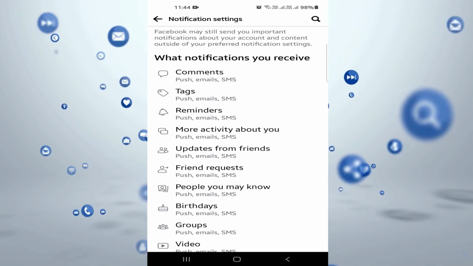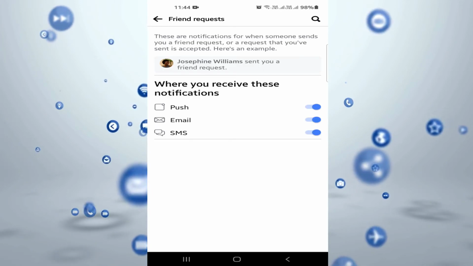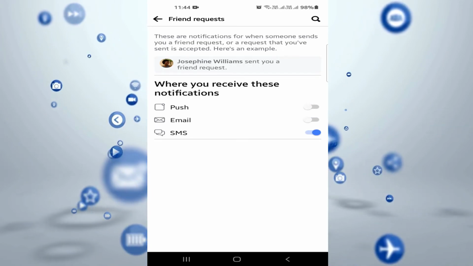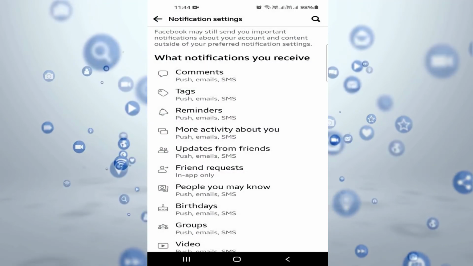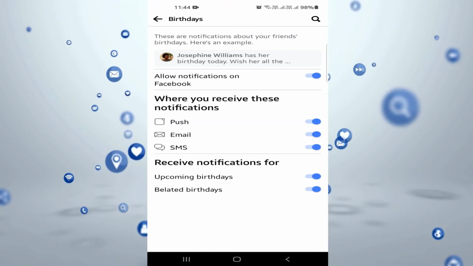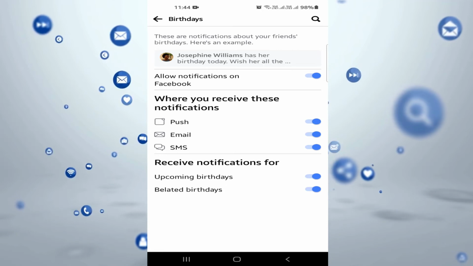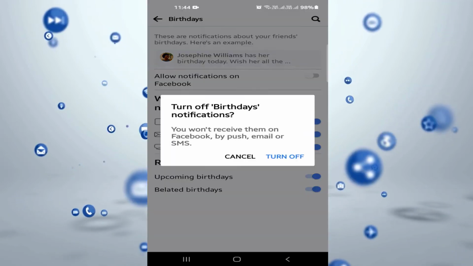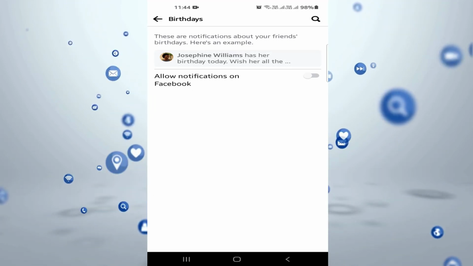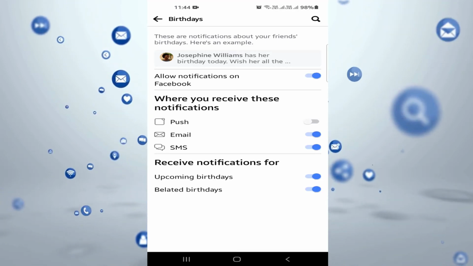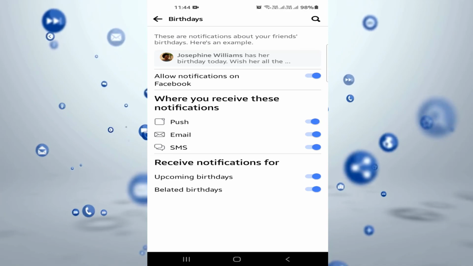And select Settings. Now, scroll down and find the Notifications option. The same way as we have done from the device settings, turn off one by one whatever you want to turn off. You can select the Comments section to turn off comment alerts. Then follow the same process regarding other options like tags, reminders, or friend requests, and so on.